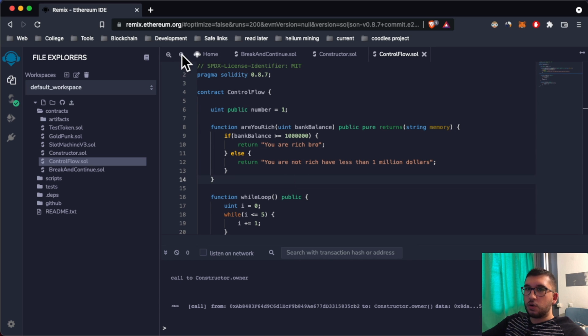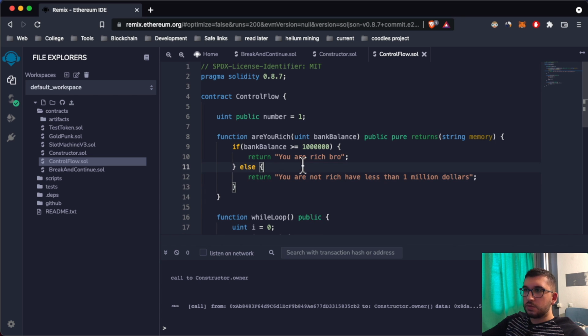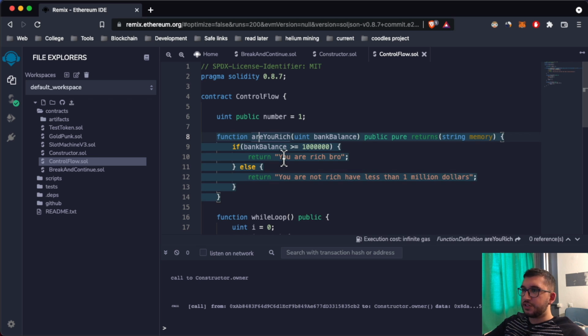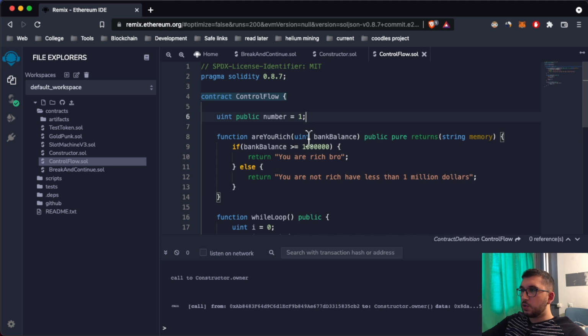And by the way, all the code in this video is going to be linked down below. Here as a starting point, I have this smart contract and I have this function that checks if you are rich. In this function you pass your bank balance, and this function says you're rich, bro, if you have over $1 million, and it says you're not rich if you have less than $1 million.